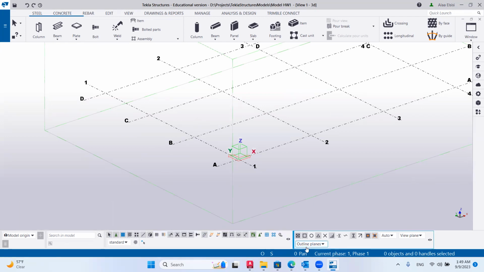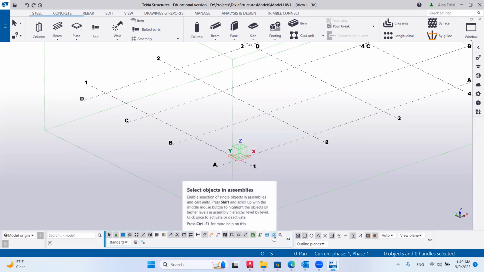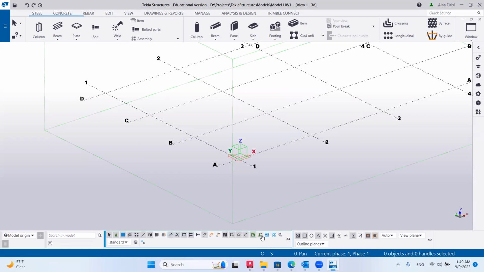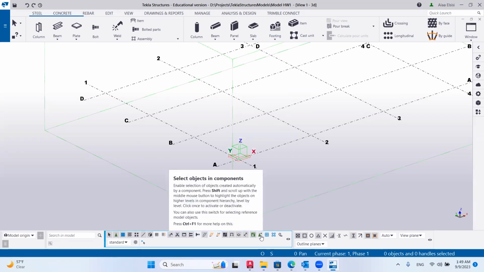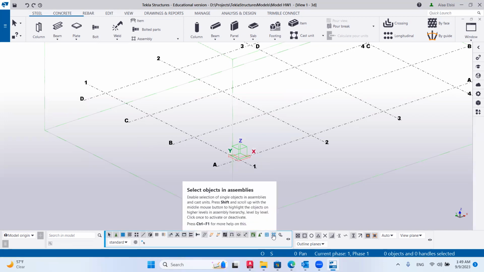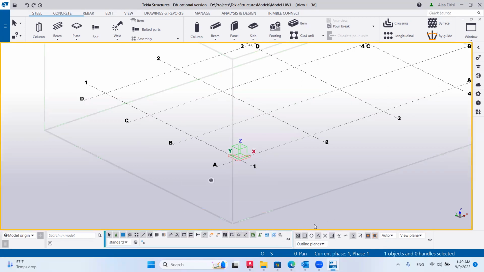What else do we have here? Select assembly. We will learn what the assembly is. Select object. We will talk about this later. So we have three main things in Tekla Structures. The component here. The component is the connection. We have the assembly, which is any welded part, and the part, which is any single piece of steel. And the tasks, I'm not dealing with the tasks.